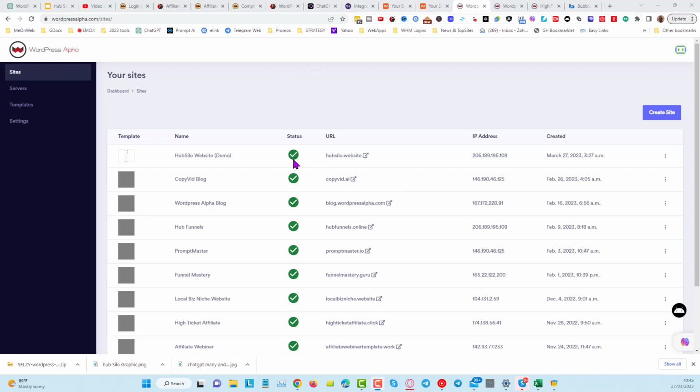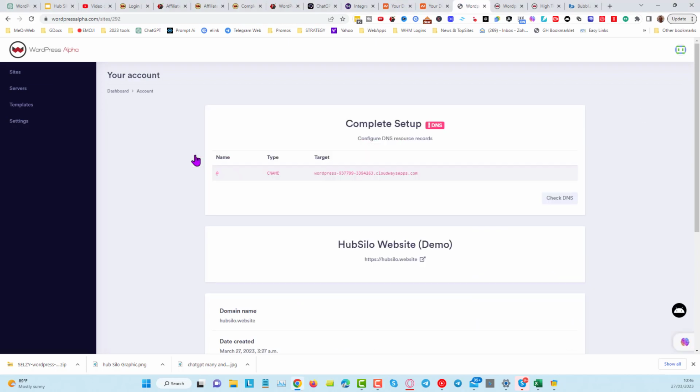Okay, so that's been completed now, and what we do now is we click on where it says name. Under the name you will get into the information needed to be able to do the DNS. If you click on this one that says URL, it will take you to the website URL. So click on this and you can see here we have a CNAME.